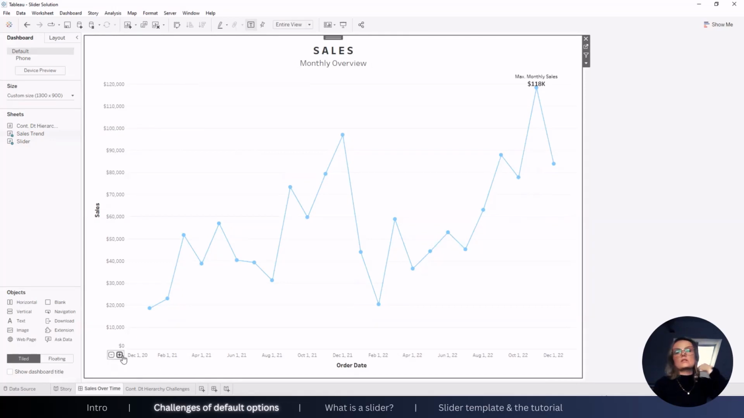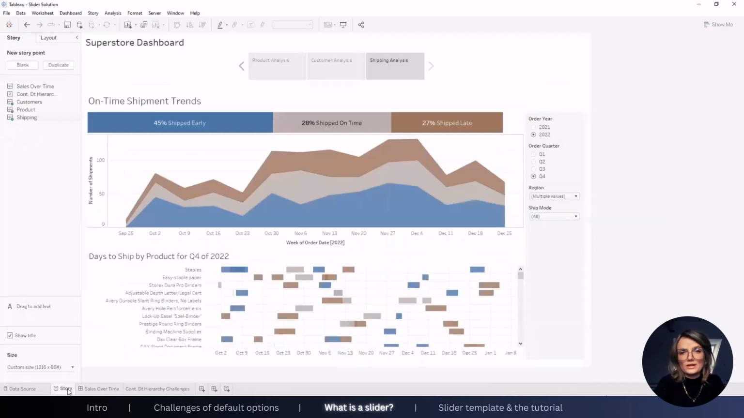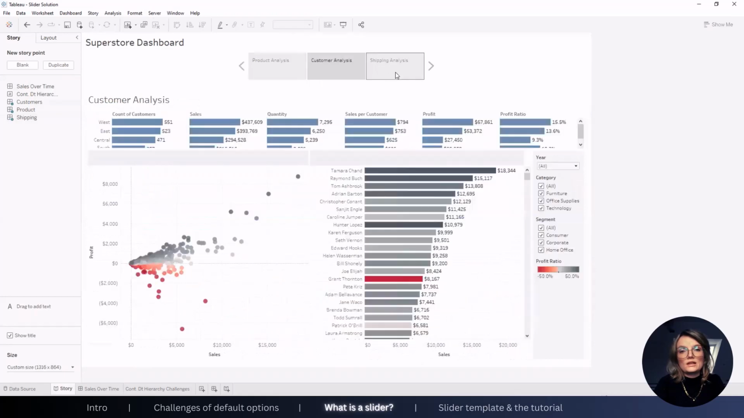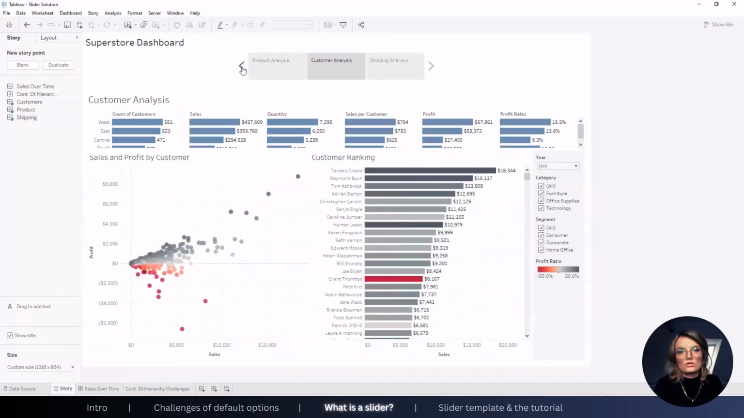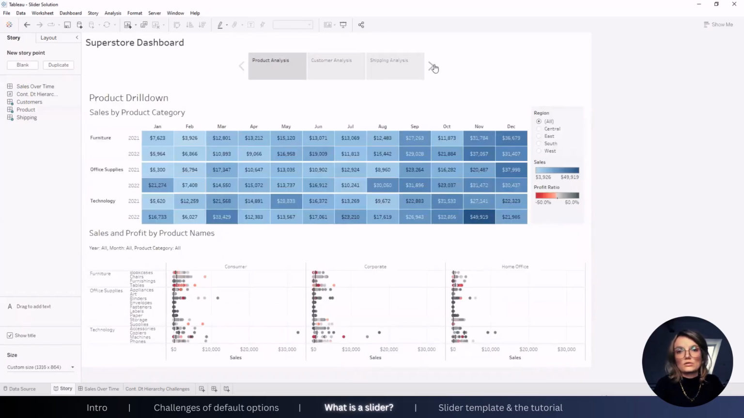But sliders do have many more use cases, really. So let's talk about this for a second. What is a slider, and how can we use it? A slider, in essence, is something that already exists in Tableau. Here, I've created a storyboard where I just have 3 different dashboards. You can see that I can either click on them, or I can use those arrows that automatically appear here to switch from one slide to another.